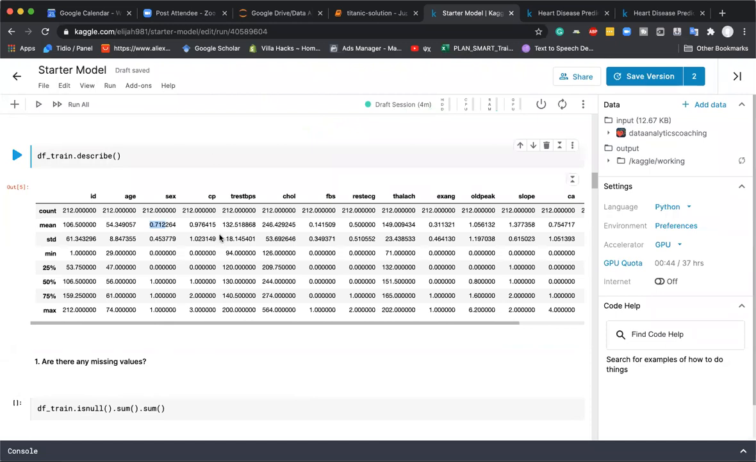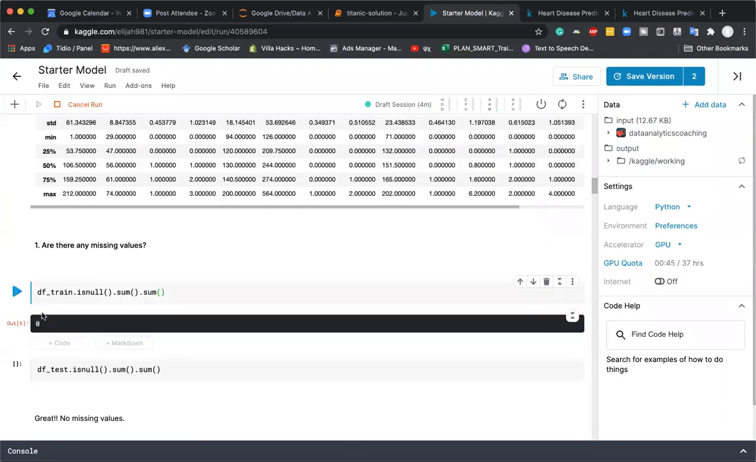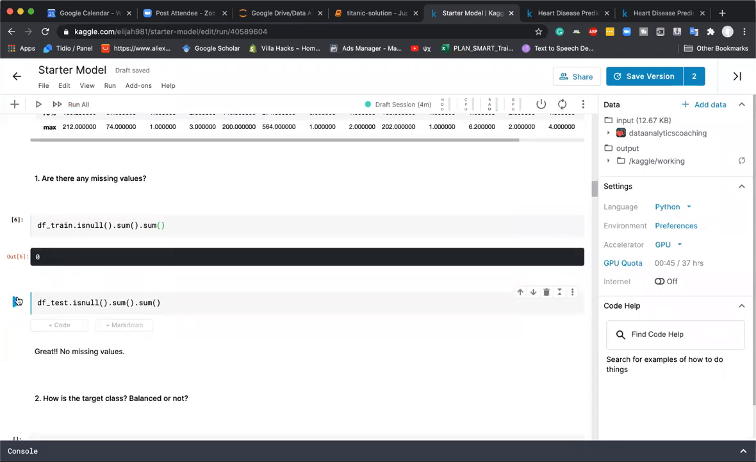Okay, so here the describe gives us a basic understanding of how our features are distributed and what their values are. Now there are certain things that we need to ask of our data. First thing we would ask is, are there any missing values? So let me check dftrain.isnull().sum().sum(), and we see 0, which basically suggests that our train set does not have any missing values.